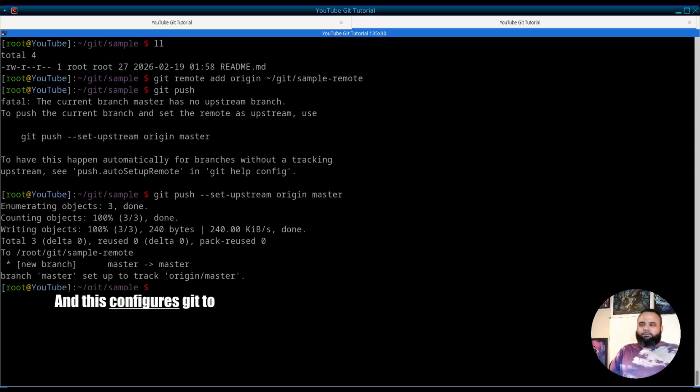And this configures Git to say, all right, I'm tracking this local branch. I'm going to push my changes up to the remote branch. And in the process of doing that, I'll be able to automatically line my local branch up to the remote branch. And that way I can just push and make changes going forward.